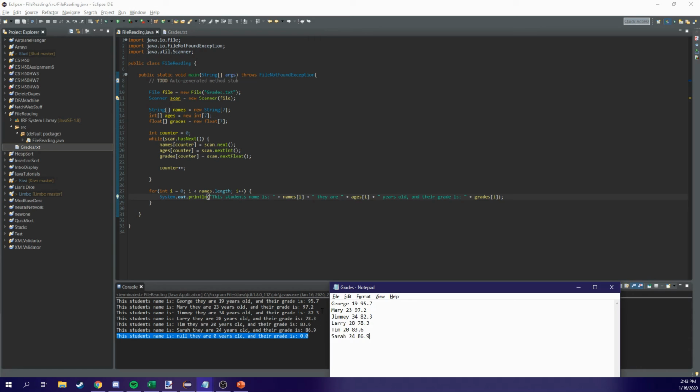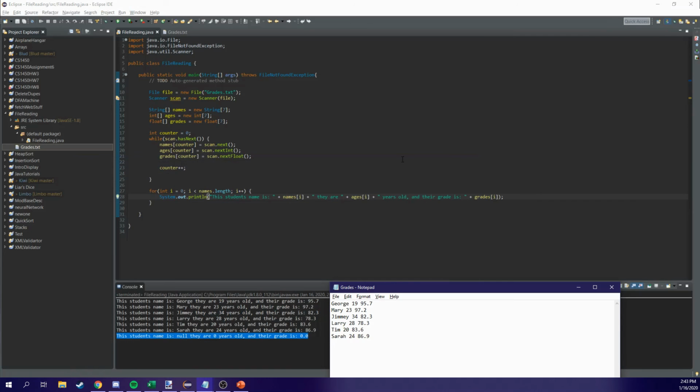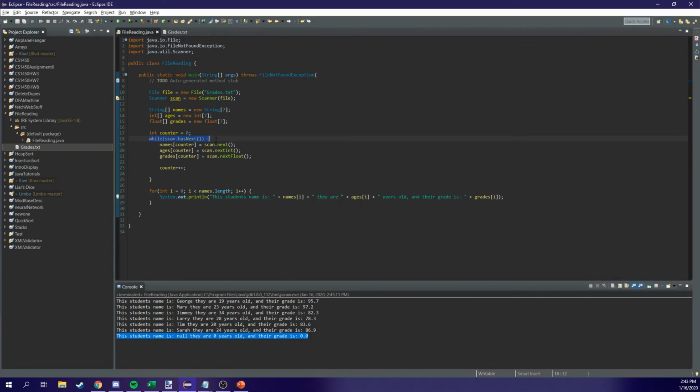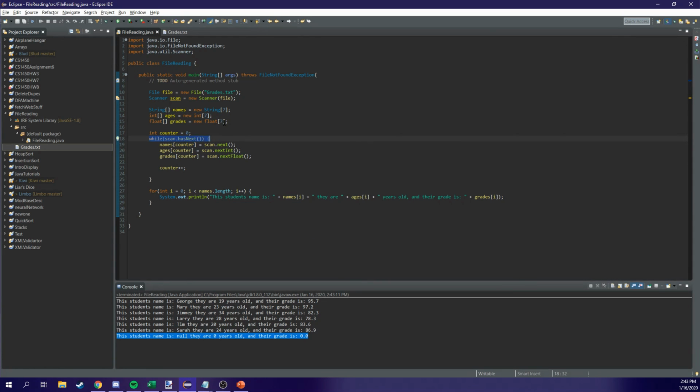1, 2, 3, 4, 5, 6. 6 students. 1, 2, 3, 4. Oh. I didn't count. And it's a good thing I didn't count. This while loop saved me. So it didn't break because it stopped early. So me counting incorrectly saved me with the while loop.